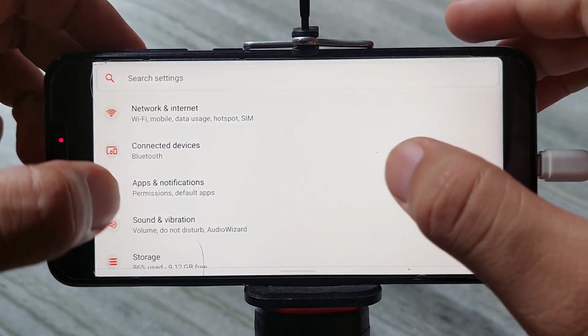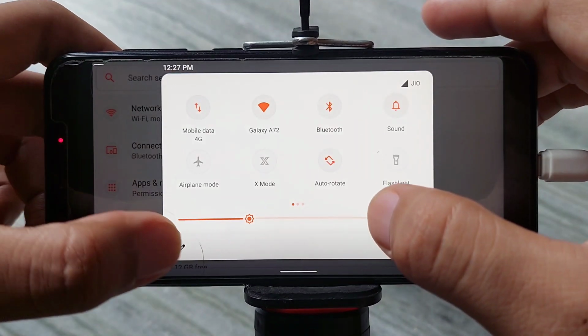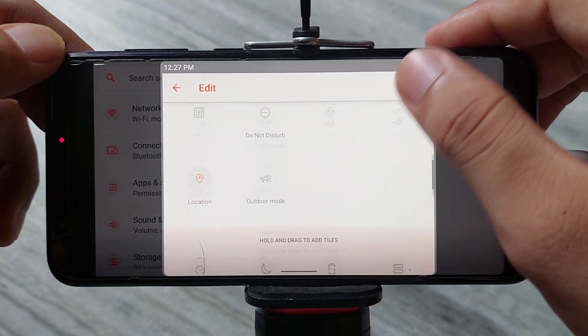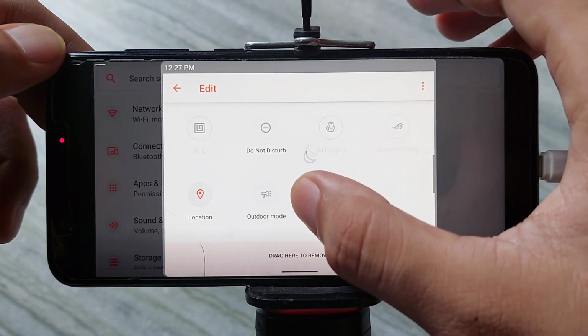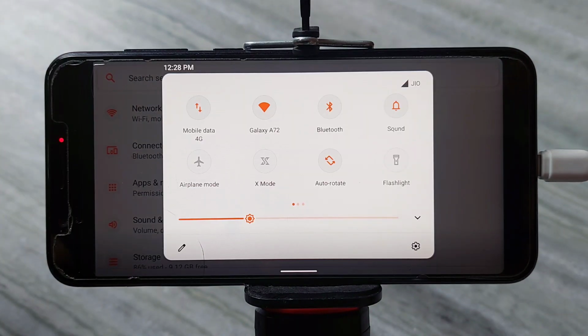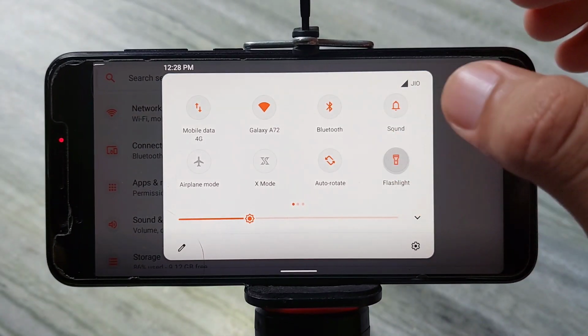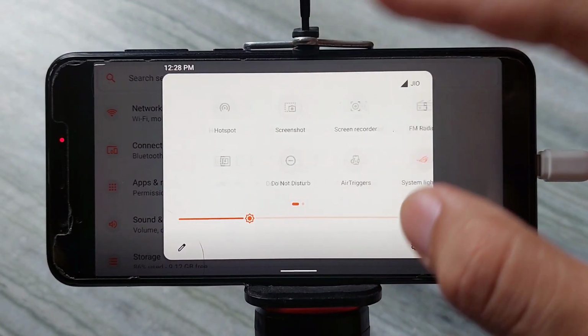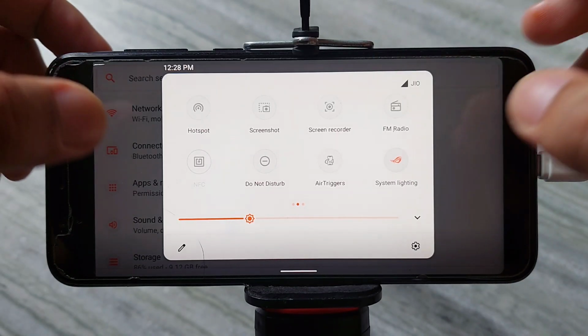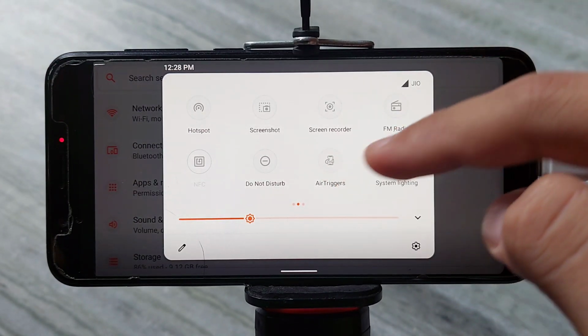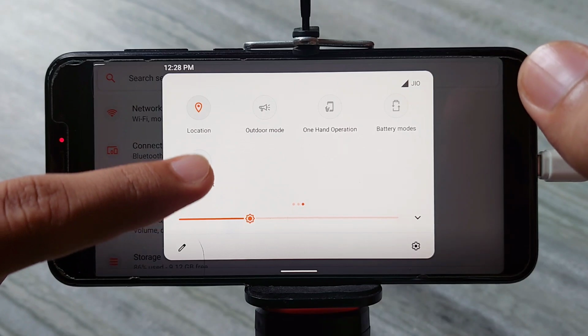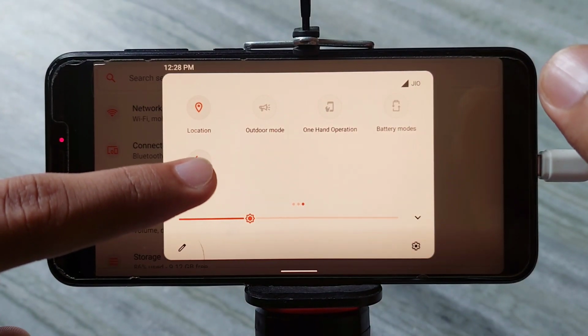Let me edit some options first. You have to drag and drop the options. Let's have a look at the options. The flashlight is perfectly working, and the hotspot is also perfectly working, and air trigger is not available in our device. And nightlight is also perfectly working.